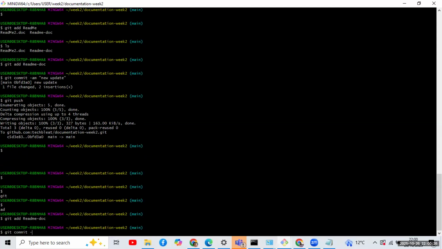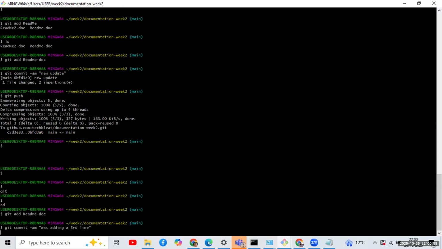Commit is a way to save the change locally on your machine, in your Git system that's running locally. So Git commit. It's always important to give it a commit or save message so that you remember in future what you were doing. You can just say, was adding a third line. Give it any title you want. It's just for you, when you're looking at it, to remember, oh, what was I doing that time? Why did I do this commit?